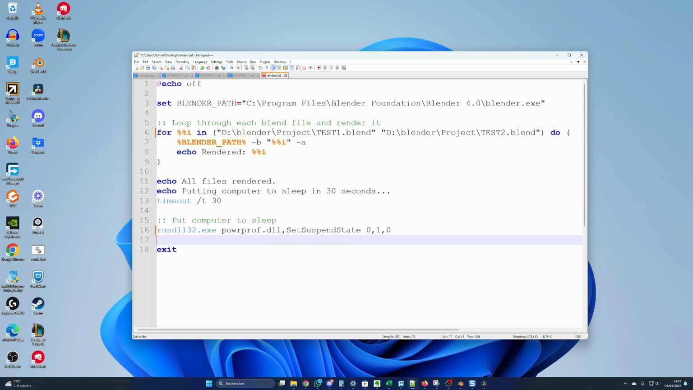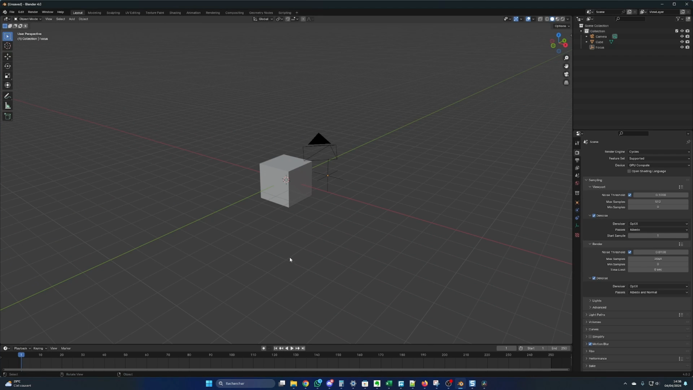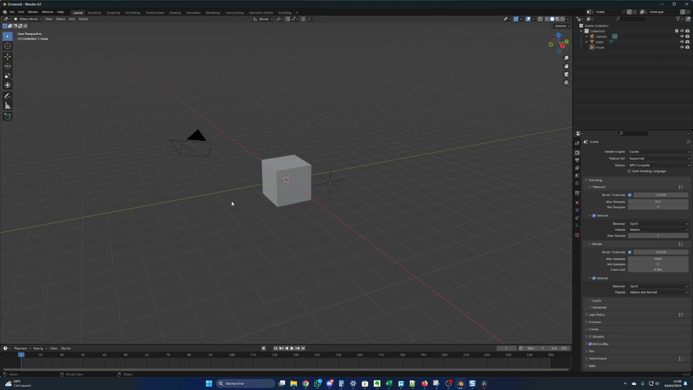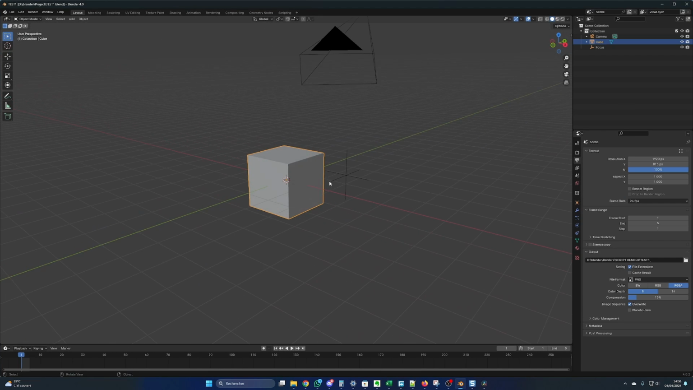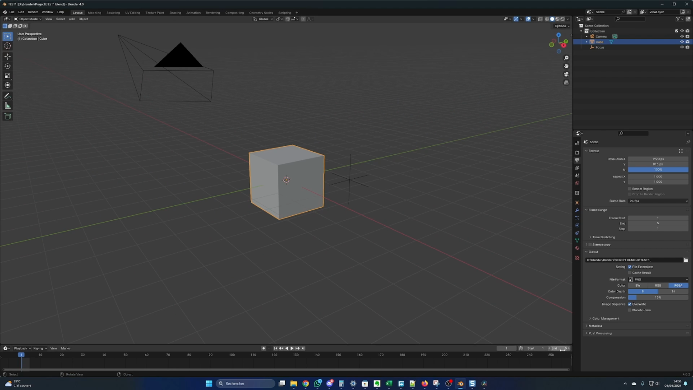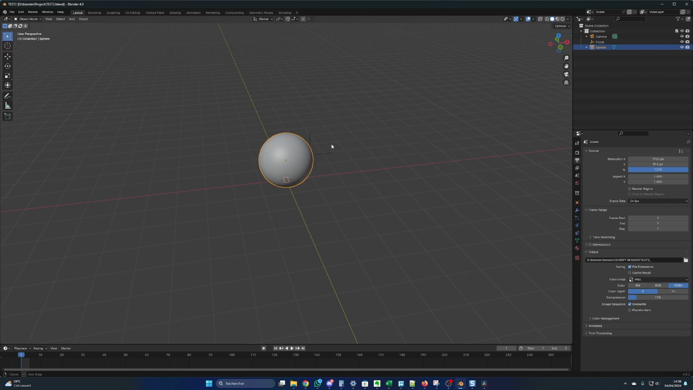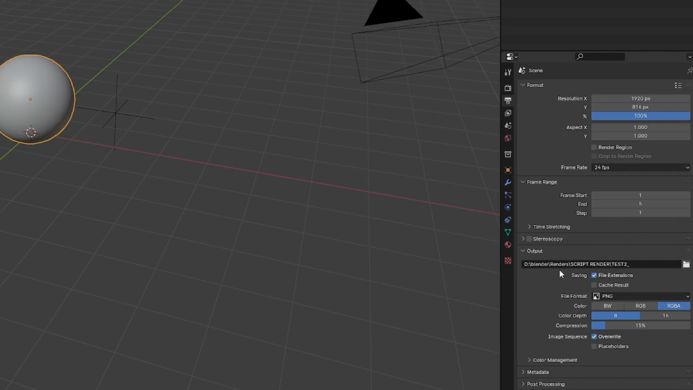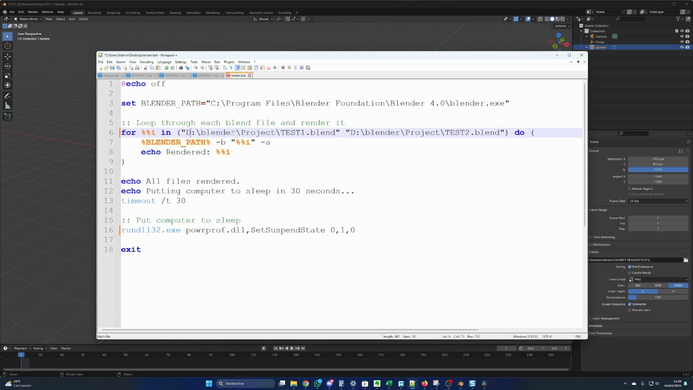If you don't want to type everything, I will put the link in the description where you can download it. Now we can test the beast. So I created two simple projects. Test1.blend, which is just a cube with five images, and Test2, which is a sphere. Those two projects are going to generate images in the directory script render. If we check my actual render.bat, here are the paths of my different projects separated with a space.